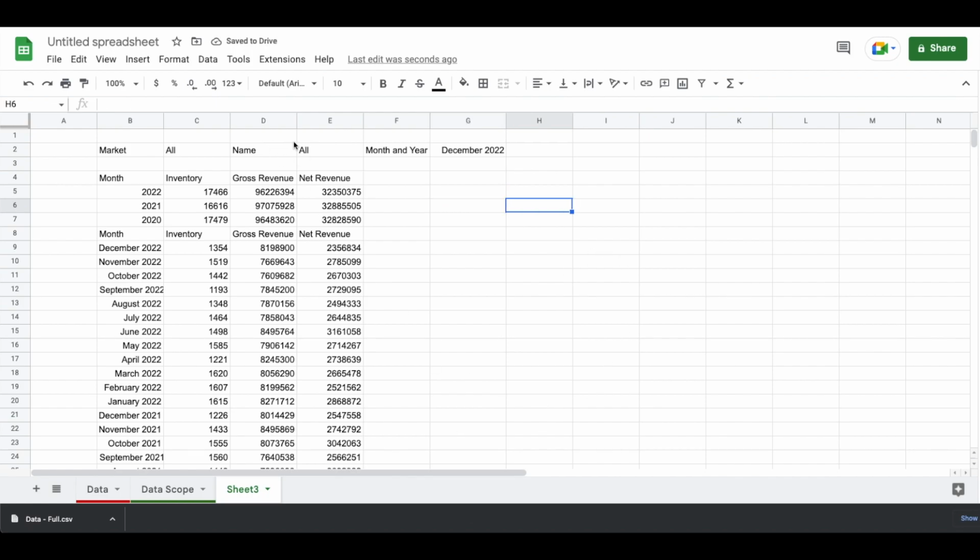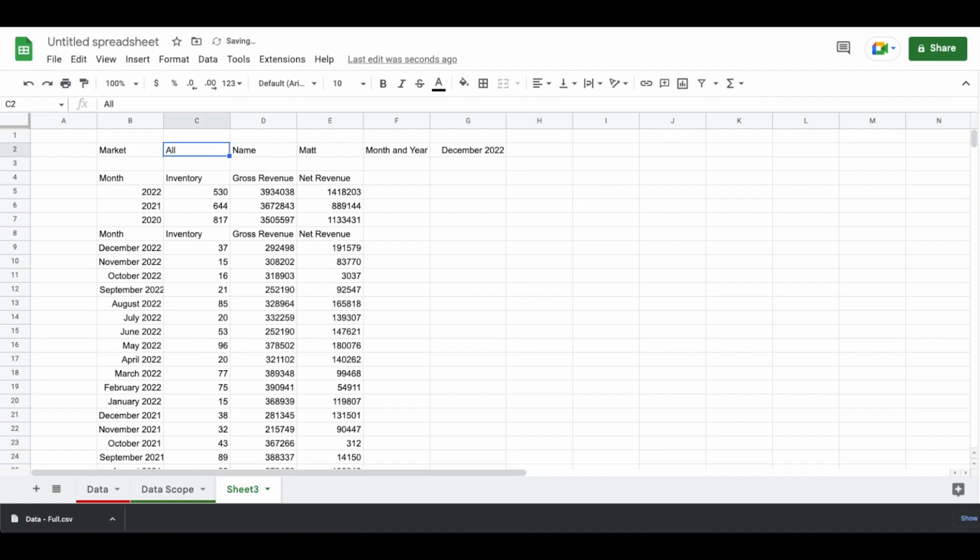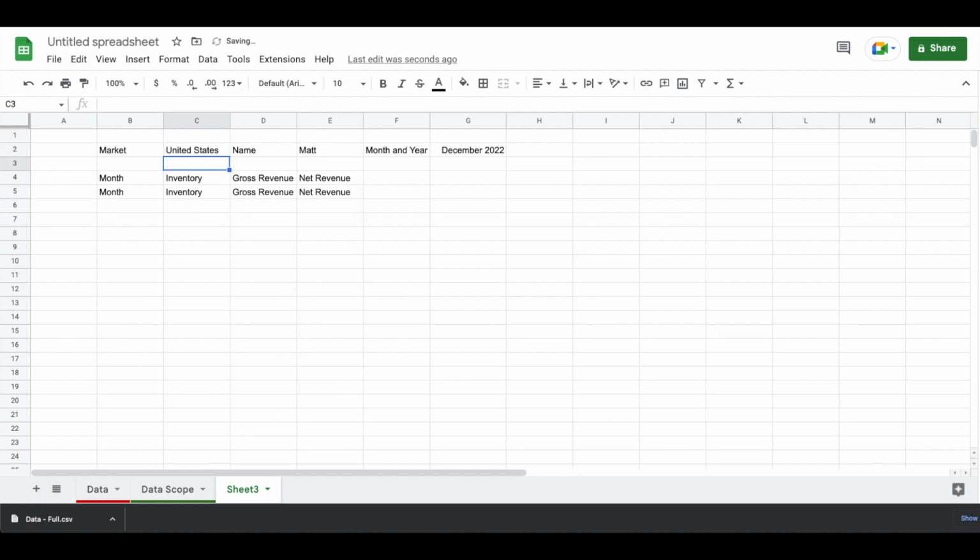Now, obviously, as we mentioned, when we look at Matt, we get results, but when we add in United States, we don't get results. The reason that we don't get results is because Matt does not have any line items with the market of United States. This is a problem that we are going to want to solve when we provide our end users this environment. We're going to get to that in a little bit.